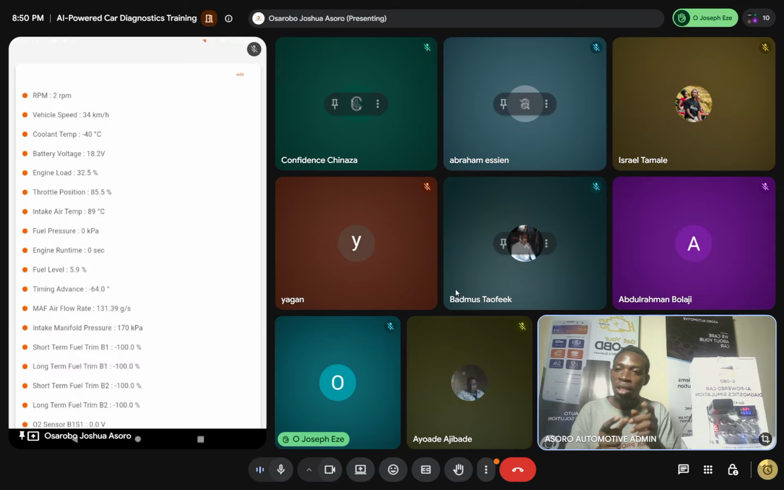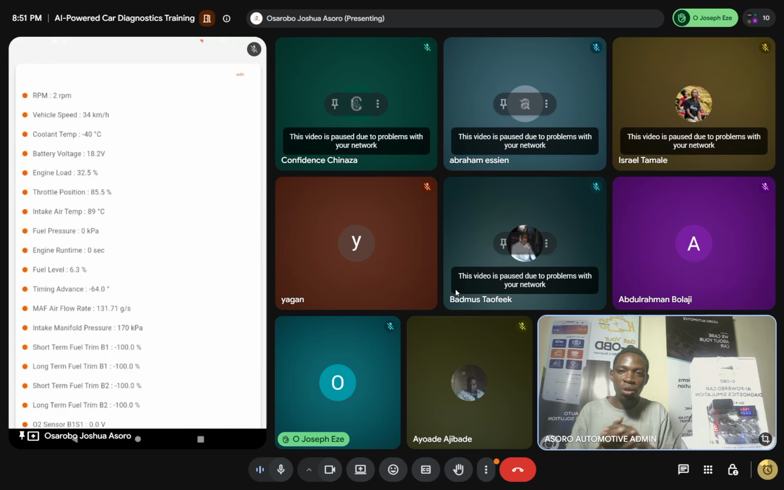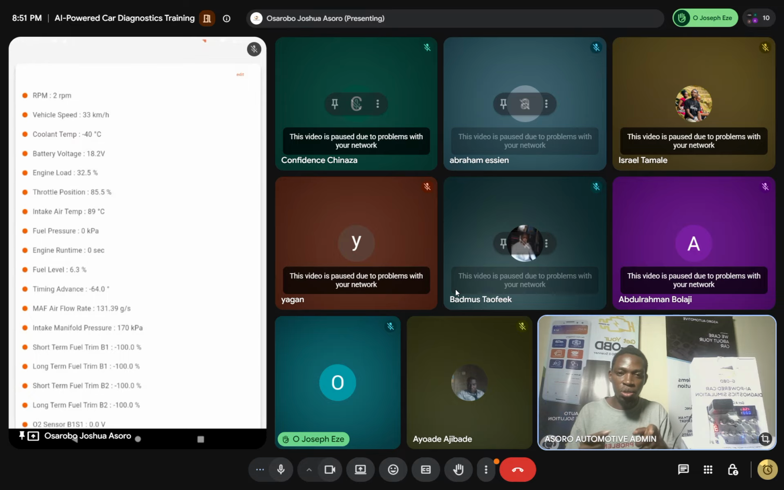So it can notice that, okay, this engine temperature, coolant temperature is supposed to be this at this stage, but now it's too low or too high. That means if the coolant temperature is too low, it can tell us, or if the engine temperature is too low, it can tell us something is wrong somewhere. Or if it's too high, something is wrong somewhere. Maybe something is not working as it should.